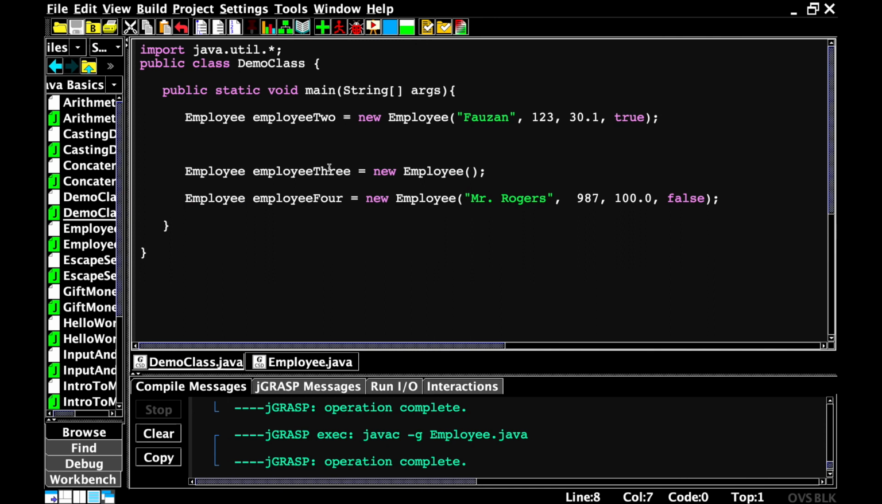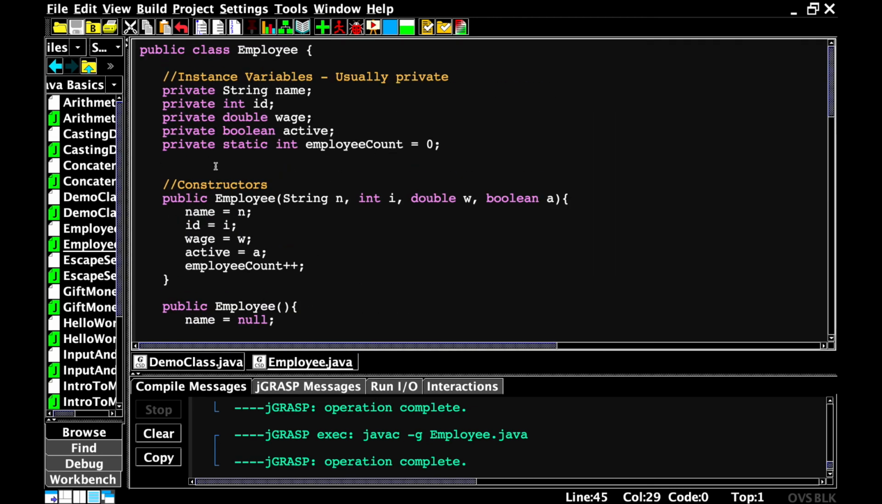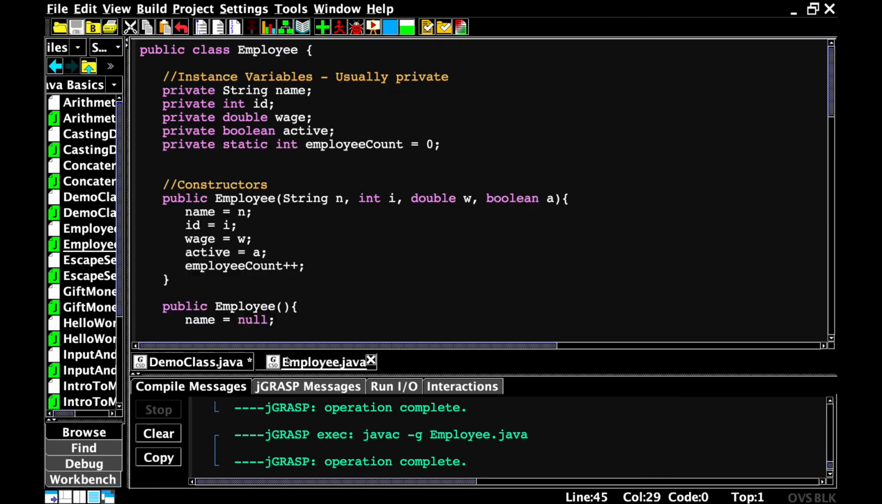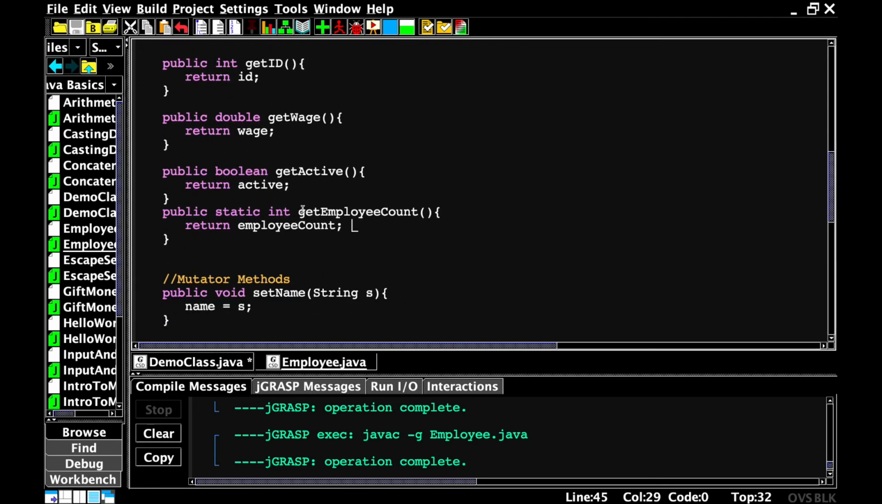So this is sort of a weird way to actually access the employee count. Instead of calling it by employee 2, we call it by the class name. Since all the classes have a shared variable, we simply call it by the class name. So if we want to print out System.out.println, Employee dot get, let me make sure that I spelled getEmployeeCount correctly. Better yet, I'm just going to save that to my clipboard.